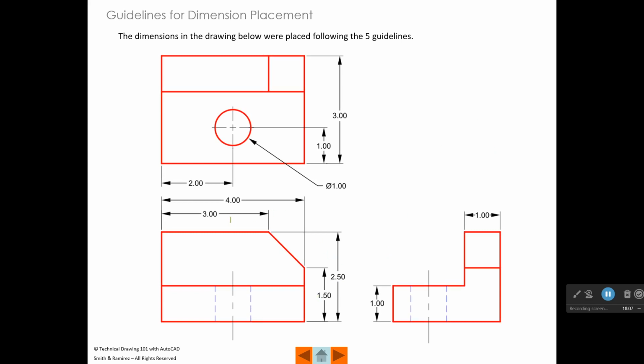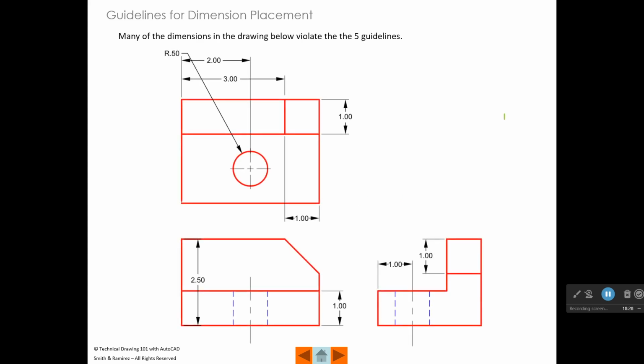So we've dimensioned everything in the profile view. We haven't crossed through any of our dimensions. We've grouped dimensions together. The next slide is going to show you the same drawing where all those rules are violated, and I want you to just look at the difference. So kind of get this in your mind, how easy that is to follow, and then look at this same part dimensioned poorly.